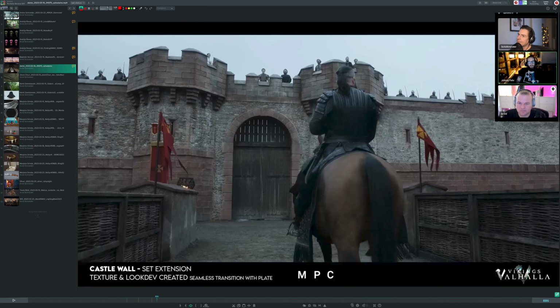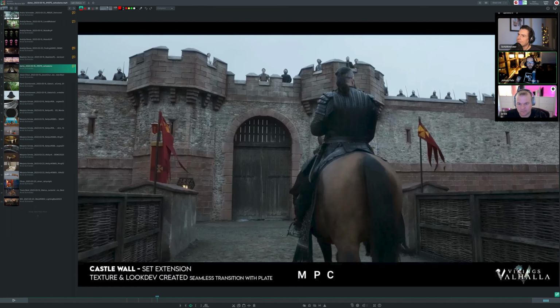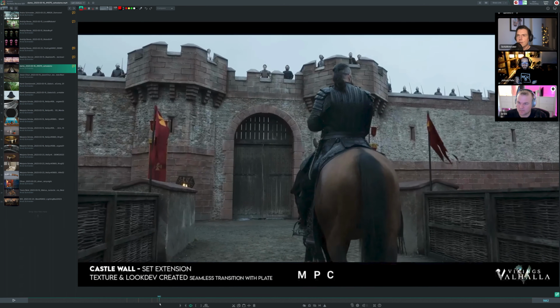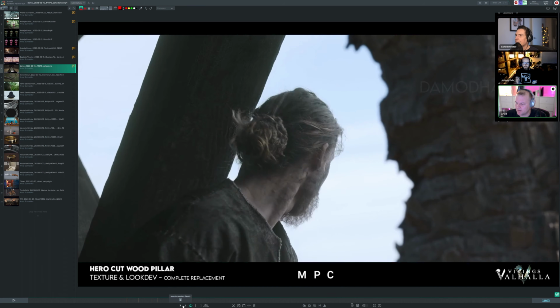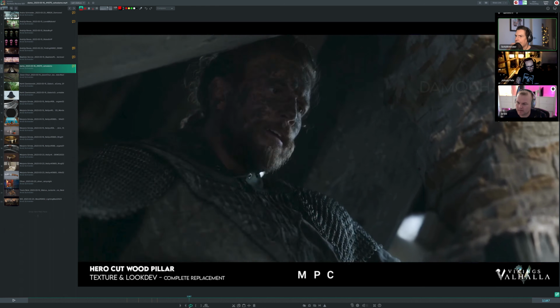If shot 4 wasn't showing that, I wouldn't tell that it's 3D here. Yeah, I think the cut is right here. But I agree, no one will notice that, and it's well integrated in terms of lighting and texture, so it's good. It's matched very well. What's going on here? Hero cut wood pillar. Okay, wood pillar works well.